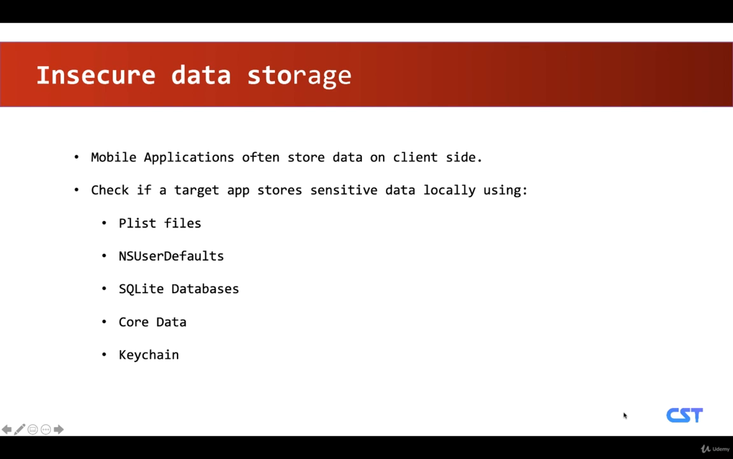Similarly, some developers make a mistake of storing sensitive data on the client side. While it is required for us to have a jailbroken device to be able to access this data, it is not a best practice to save sensitive data in clear text on the local storage. Right? So that's exactly what we are going to see in the vulnerable application in this video.